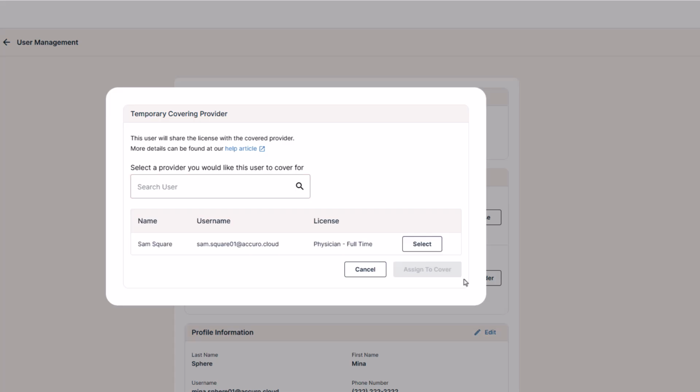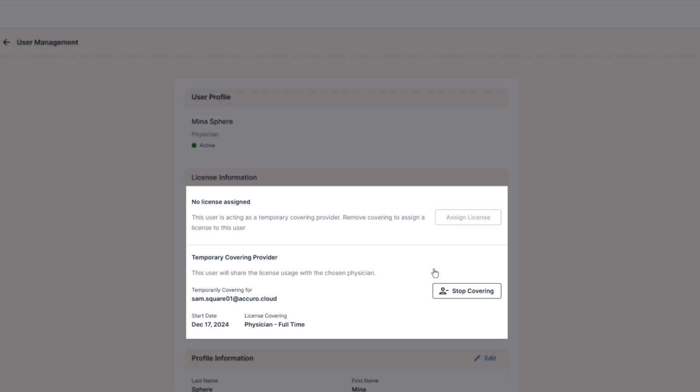Once you locate the provider that is going on leave, click the Select button next to their name. Next, click the Assign to Cover button. Now the temporary covering provider will be assigned the same license, which they will share with the provider on leave.